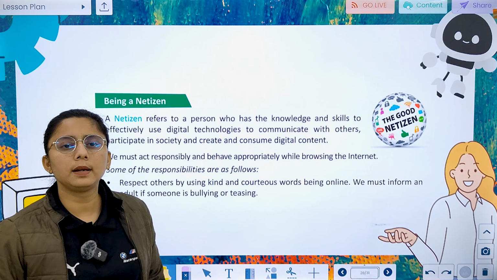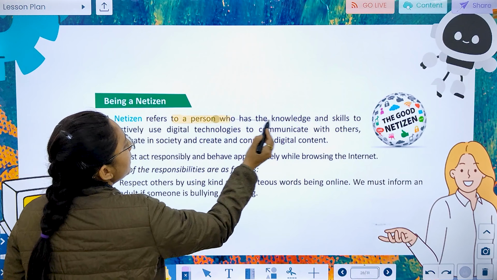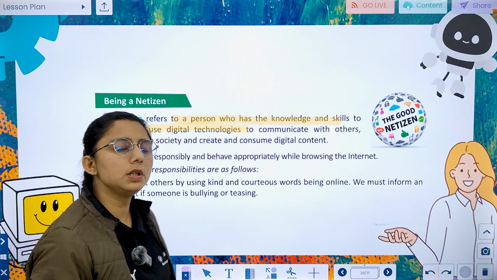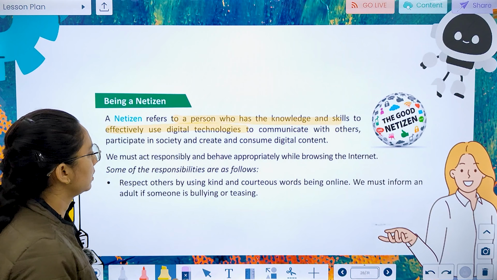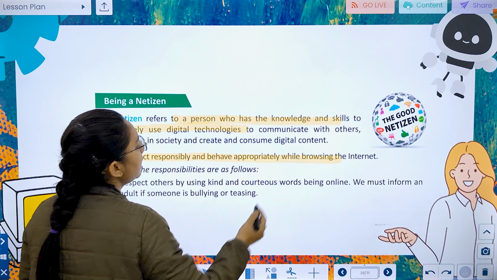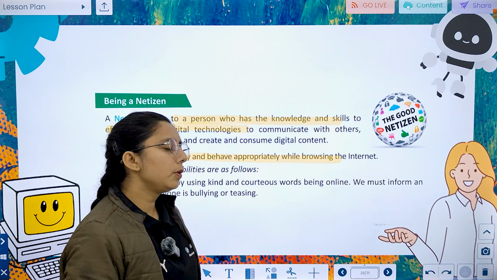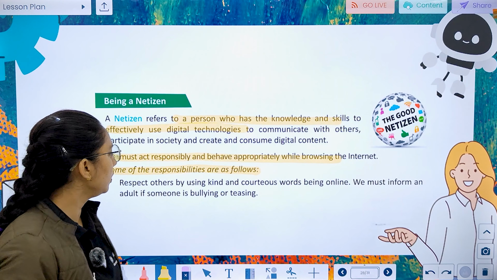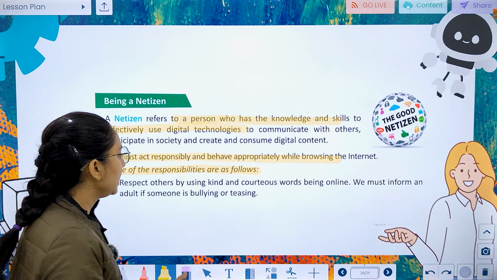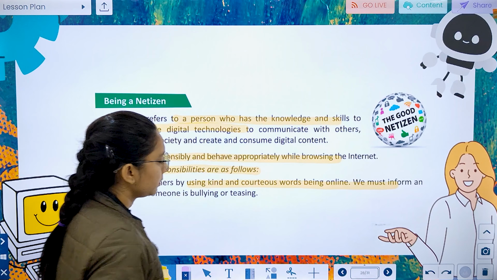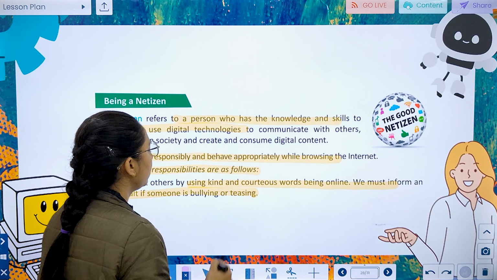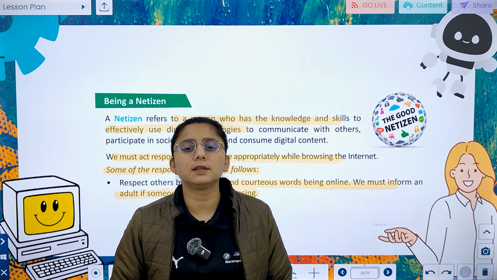Next is being a netizen. A netizen refers to a person who has the knowledge and skill to effectively use digital technology to communicate with others. We must act responsibly and behave appropriately while browsing the internet. Some of the responsibilities are as follows: respect others by using kind and courteous words while online. We must inform an adult if someone is bullying or teasing you.